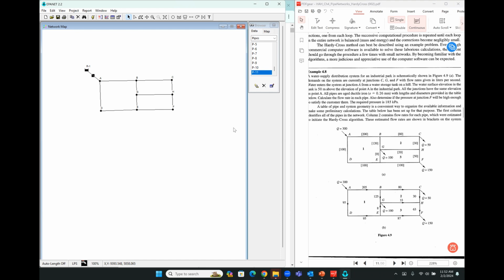So now we need to set up the pipe properties, the pipe length, the pipe diameter, and also we need to add the demands. It has 3 demands, G, C, and F. So let's do that really quickly.